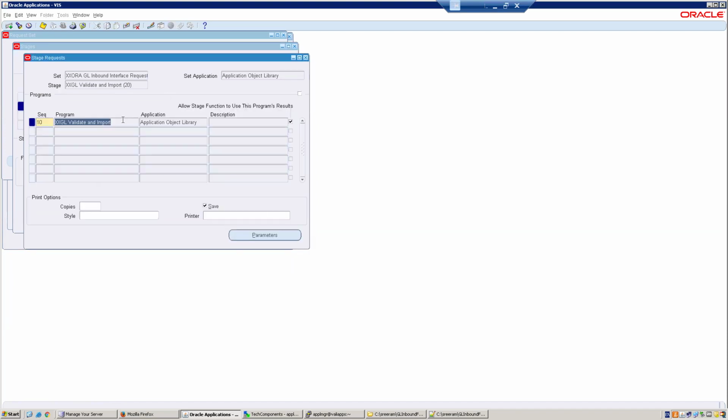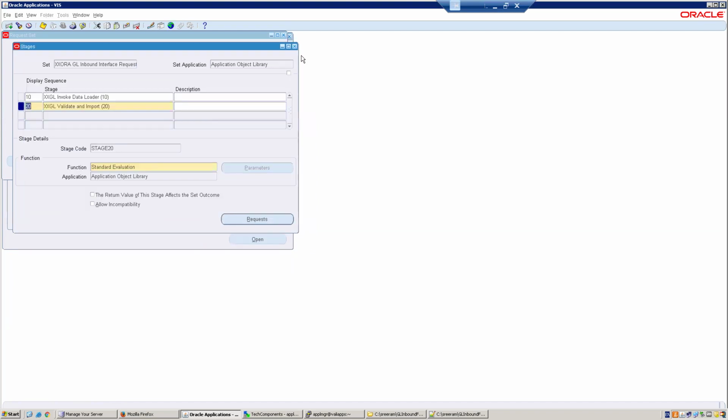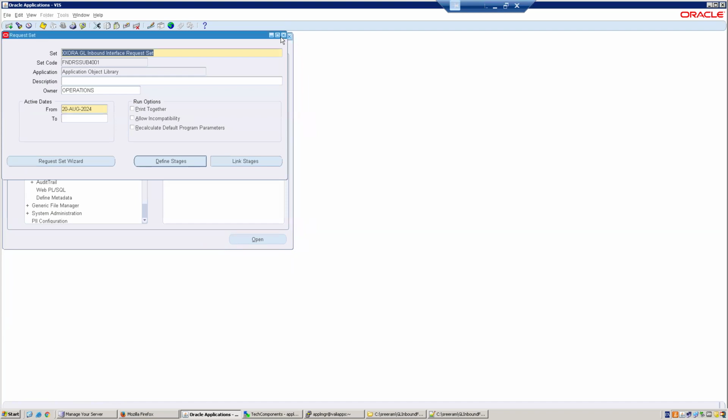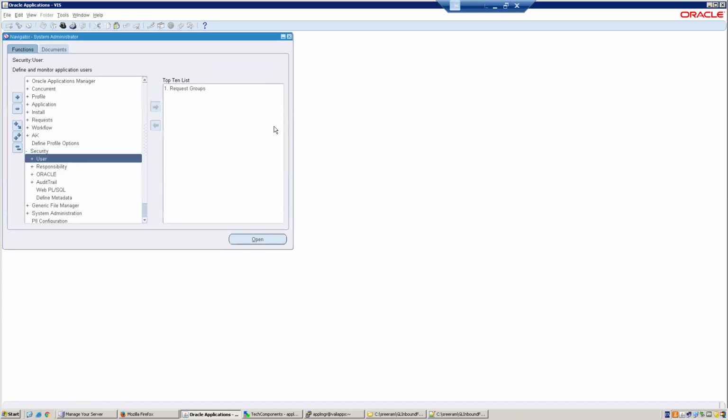It is not that we require a request set, but why did we club them in a request set? Because we have a couple of programs, so we just want them to run sequentially rather than the developer or a business user running them explicitly, one after the other. So we just have a request set, and it will take care of it. It will run the first request and then it will run the second request. And once it is complete, we can see the result. Okay, so this is all about GL inbound integration in the Oracle E-Business Suite. Thank you.